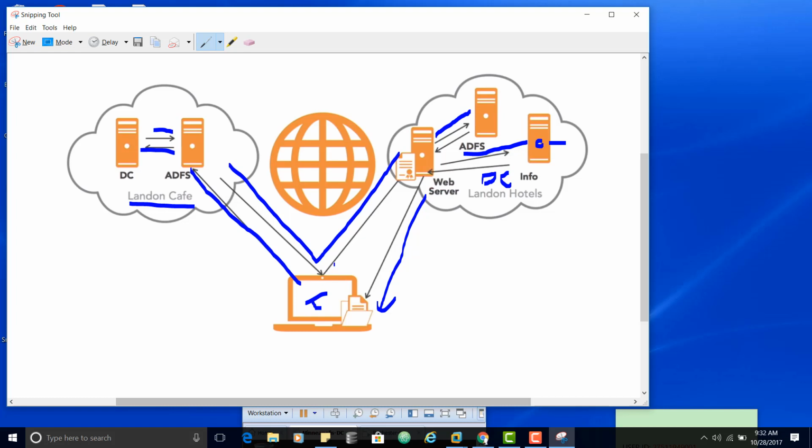One of the first things that has to happen before this process can be successfully completed is that these ADFS have to trust each other. There's got to be a way for these two ADFS to authenticate, or more so verify, that this ADFS server is in fact this ADFS server. One common way to do that is to use a certificate.